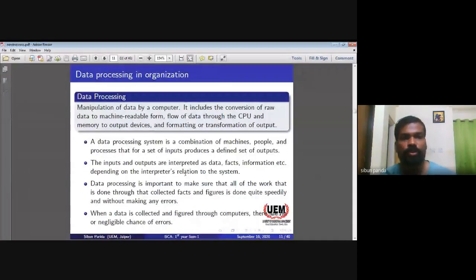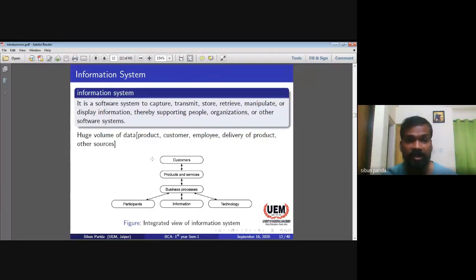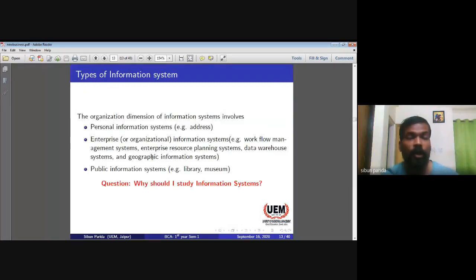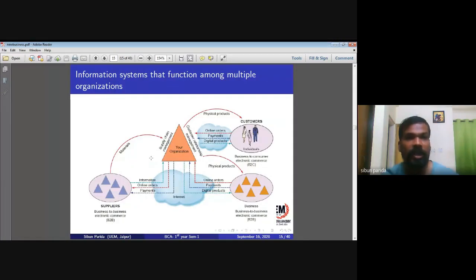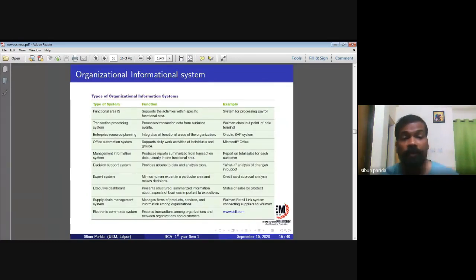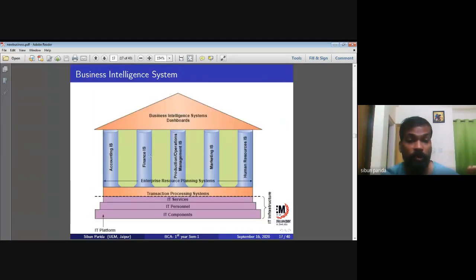Then we switched to module 2, which is nothing but data processing: how the data is processed, how people communicate inside an organization. What are information systems? Are they essential or not? What are the types of information systems? What are the job roles in information systems inside an organization, and how B2B, B2C, C2C customer orientation works? Organizational information systems we have discussed. Then intelligent business systems, and how to design an infrastructure for an intelligent business system.